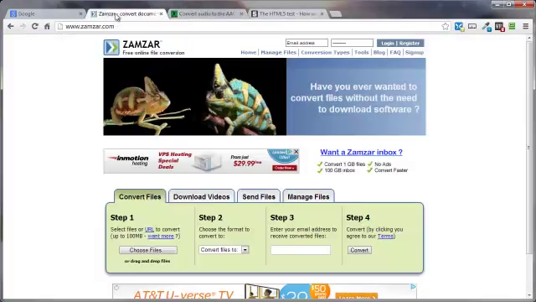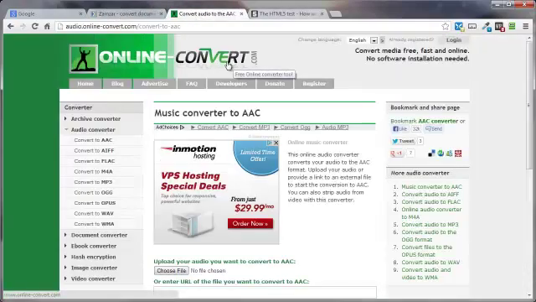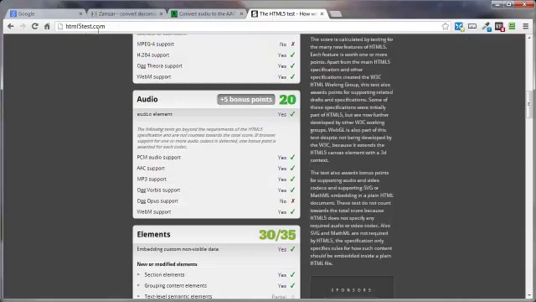So out of these three sites, Zamzar, online-convert.com, and html5test.com, you should have at least two of these bookmarked on your site somewhere for future reference. Okay, let's get on back to the coding.